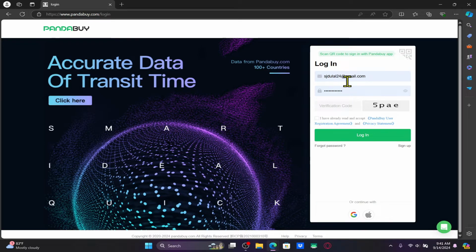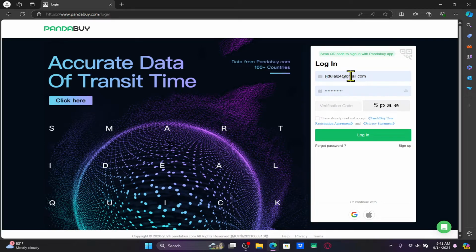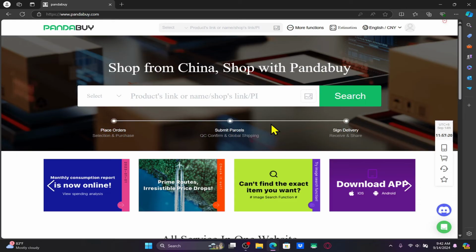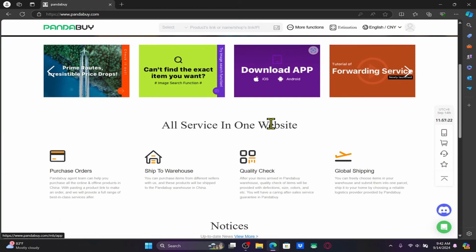Just type in the email address that you used while registering for your account, and then enter the account password that you have set. Finally, enter the verification code that you see within the box, and then click on the checkbox to accept the terms and conditions. Finally, click on the login button, and now you will be logged in to your Pandabuy account right away, and you can start making your purchases.